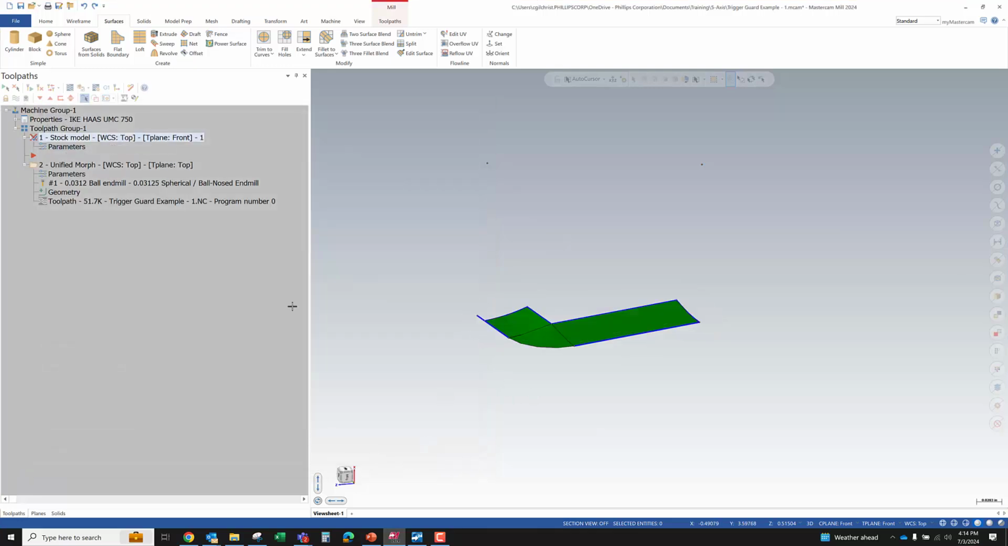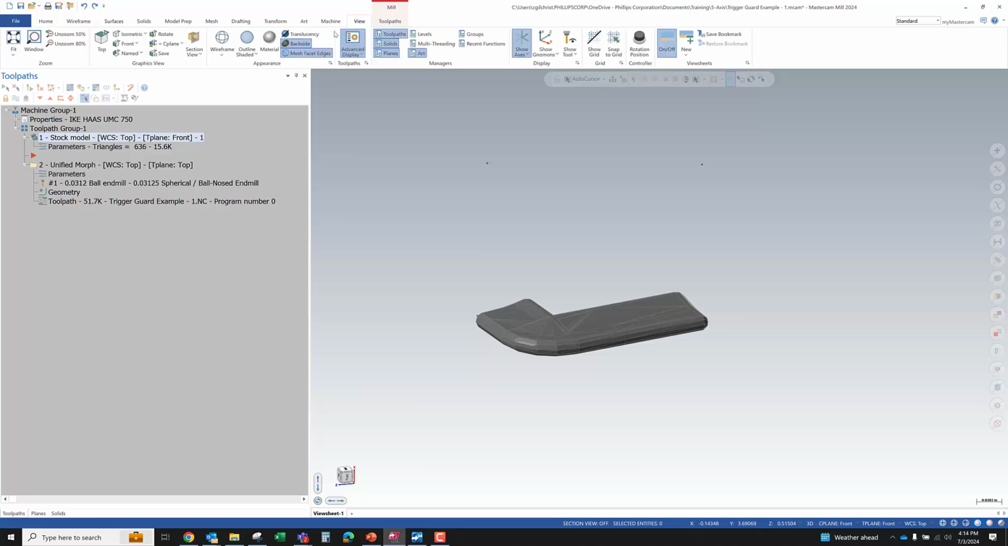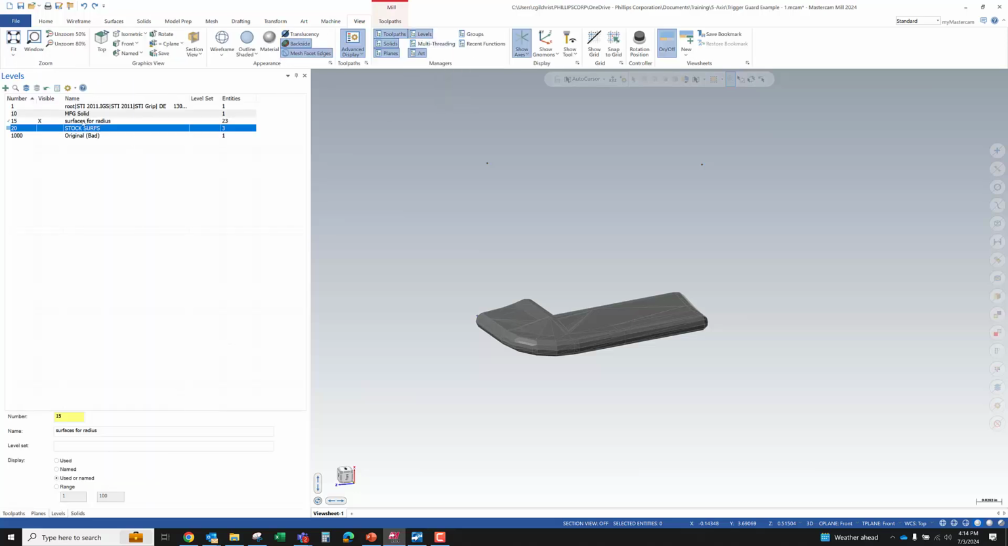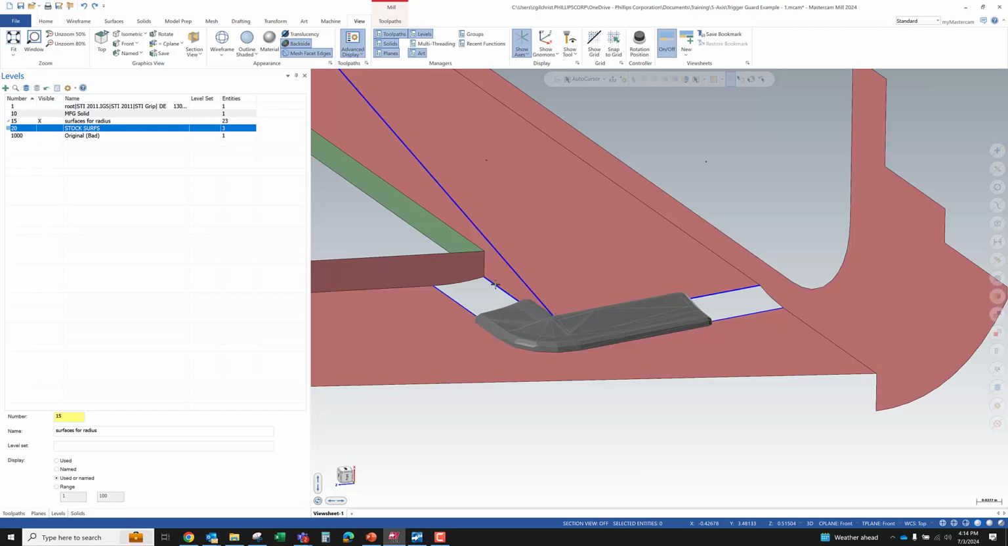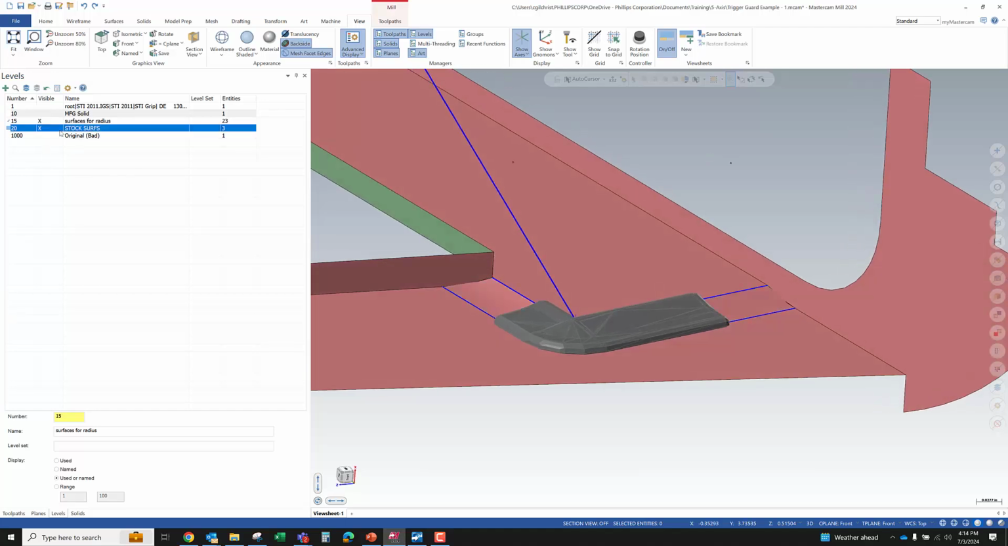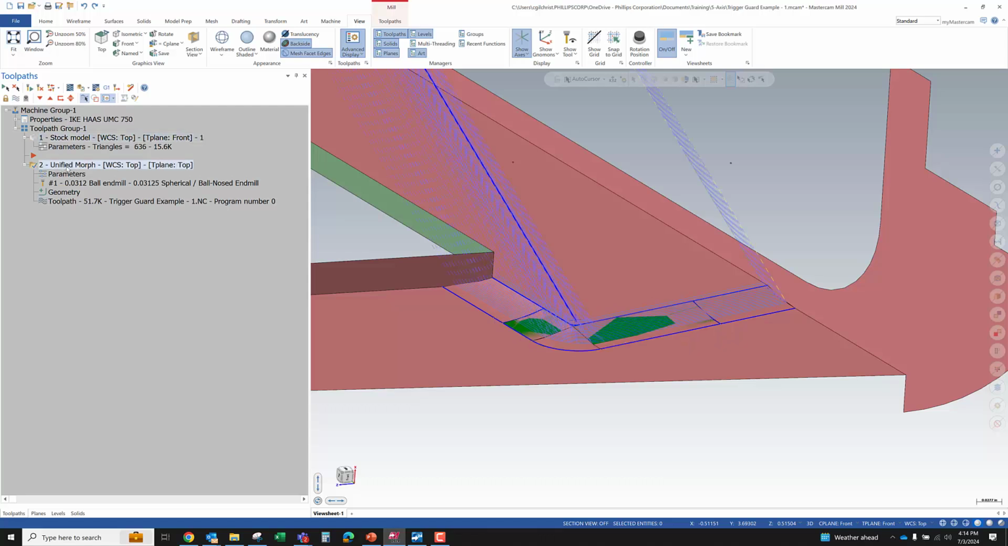What am I generating? I'm generating a piece of stock. And it is kind of separated. Let me go back into view here and turn off my levels. That piece of stock is separate from the surfaces that I'm driving. So I still have the surfaces that are being driven, but if I look at the toolpath, it goes all the way to the edge of the surfaces.